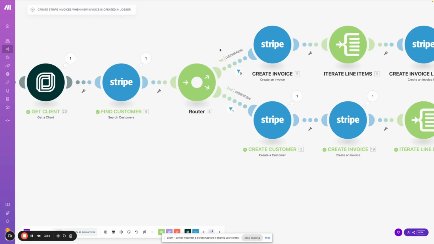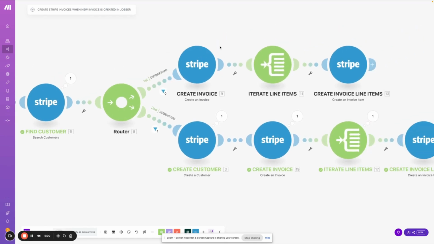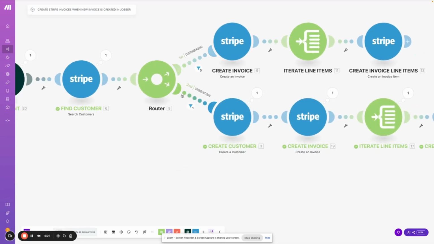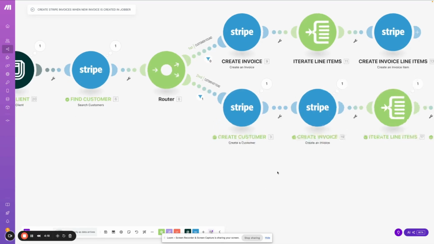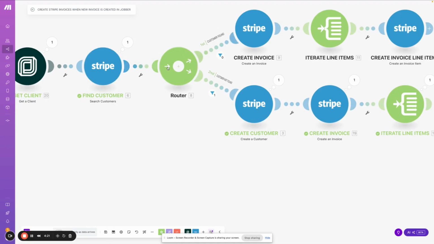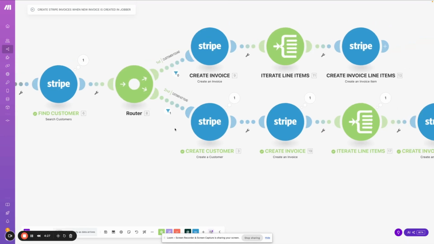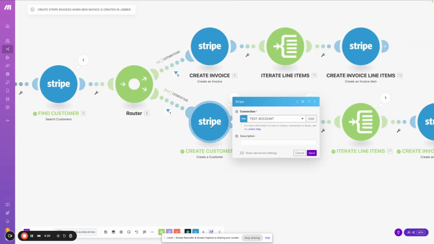Then we go into a router, and we have 2 routes here. So either the customer was found and then does its thing and creates the invoice, creates the line items, and we're good to go. Or we're going to take the branch at the bottom, which is if the customer was not found. So in the example that we showed before, the customer didn't exist, and that's why it says 0 right here. So it took the bottom path, and it created the customer.